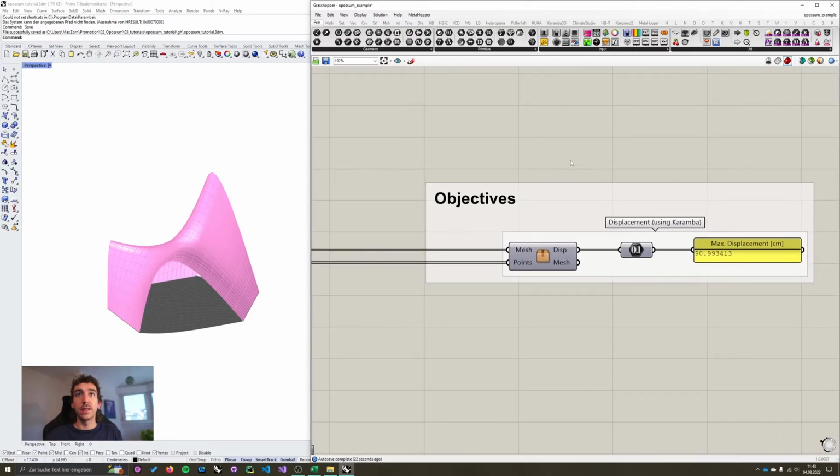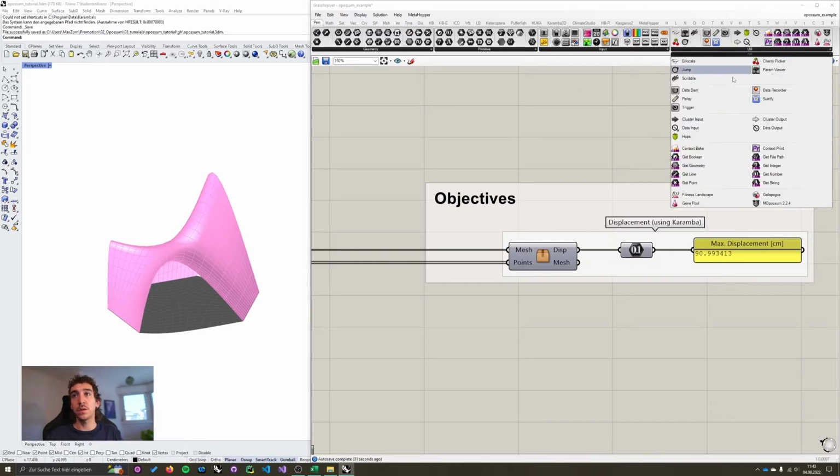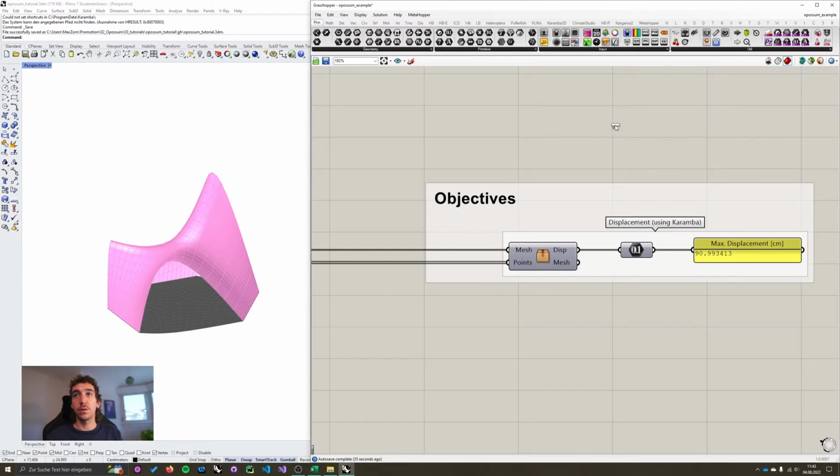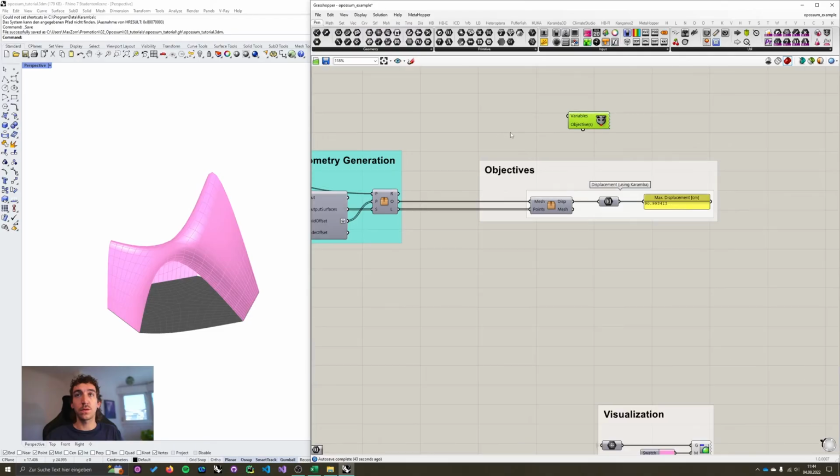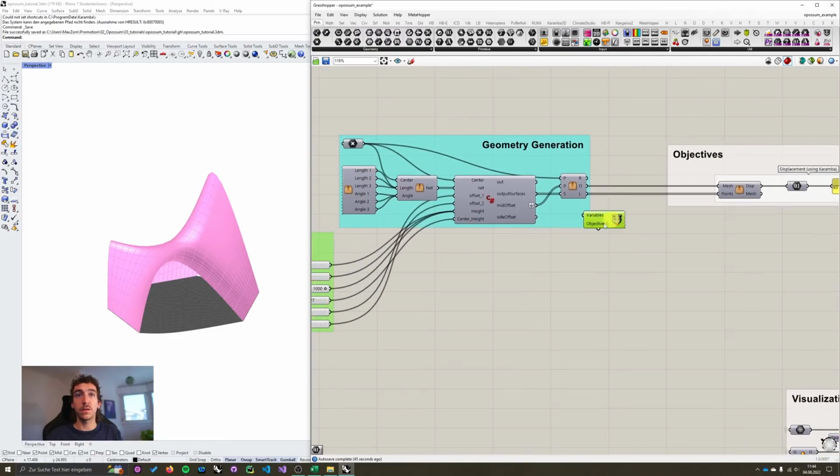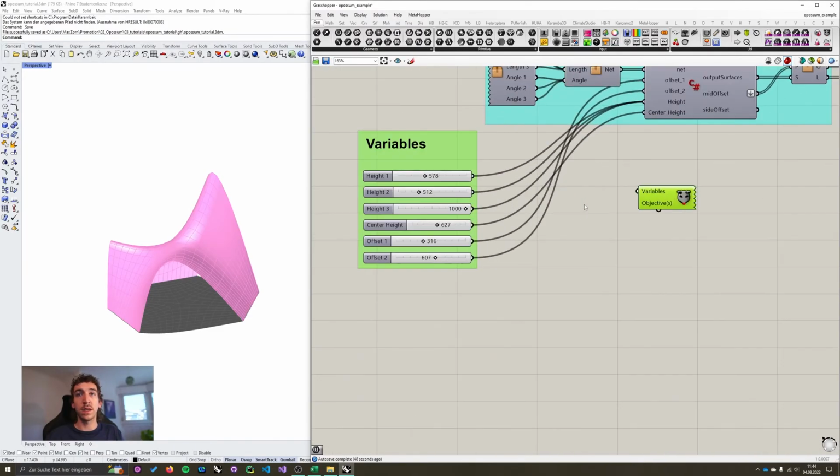Okay, so now to find Opossum, within the Params tab, under Utils, like Galapagos, you'll find the Opossum component. I'm just going to take this and put it on the canvas. And we see that Opossum has two inputs, variables and objectives. So variables, of course, are our input parameters of the parametric model. So let's move over here.